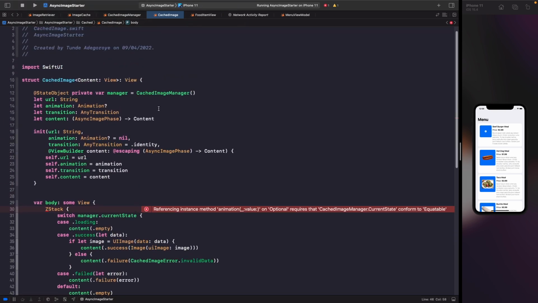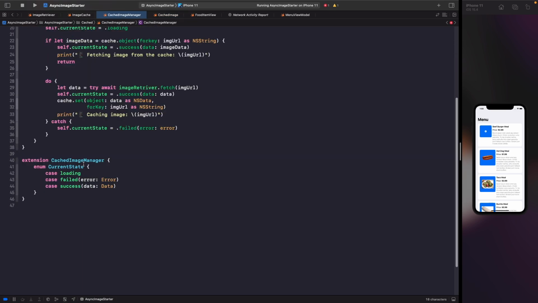So let's go into our CachedImageManager, and we're just going to update our enum here to conform to Equatable.